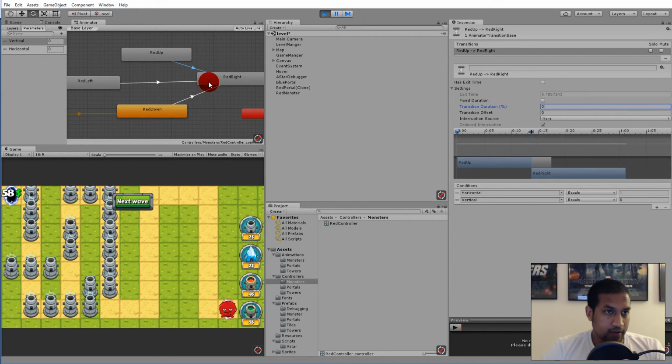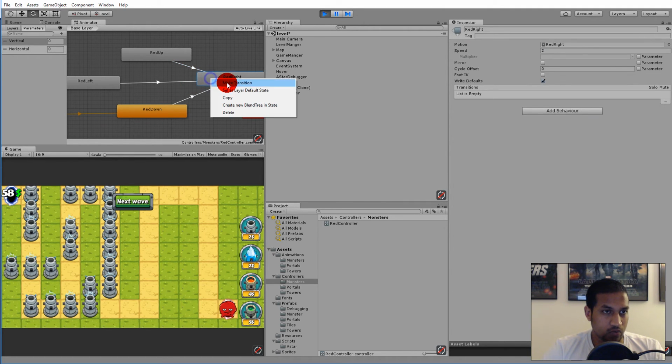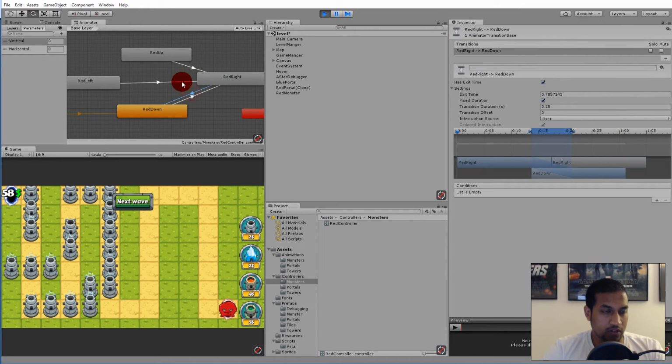Now we need to be able to go back. So if we go from red right to red down, we will have to make a new transition. So what are the conditions for going down? Well, the conditions would be if our vertical here is equal to 1 and our horizontal is equal to 0. So transition vertical equals 1 because we're going down, and horizontal equals 0 because we are not going left or right.